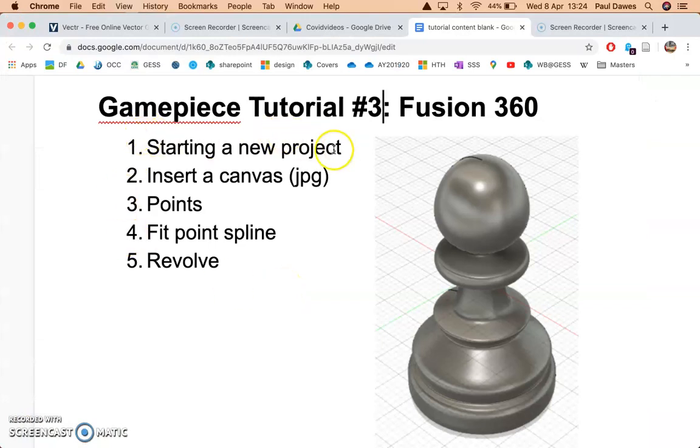So we talked about starting new projects. We talked about starting new folders and moving things into folders. I showed you how to insert a canvas and to turn it on and off. I showed you how to do points. I showed you how to do that fit point spline, and then we revolved like we did the last unit. Yeah, so that's pretty straightforward. I'm hoping that you are able to do the same thing and think about how you could use this with your project moving forward. Okay, so whether there's some things that you can do a little bit more interesting or a little bit more original than this for your ones as well. Okay, thank you.